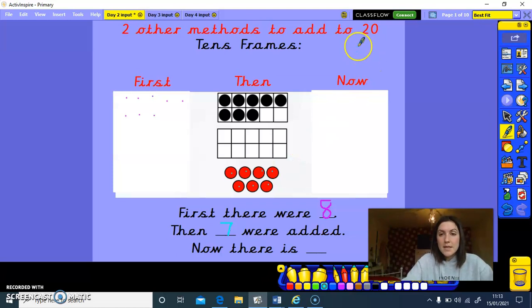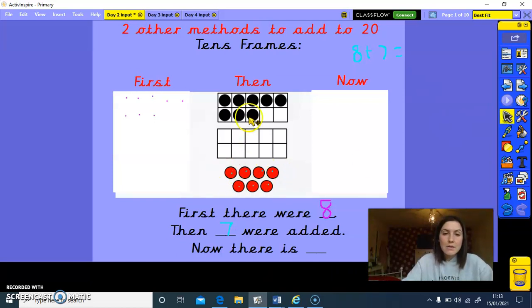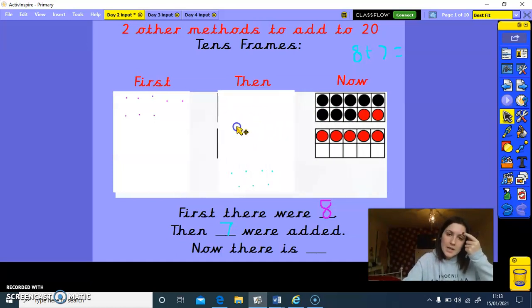So if I did this as a number sentence, it would look like this. 8 add 7. Brilliant job. And then I would need my equals symbol. And let's find out what it equals, shall we? So I would then add these red counters onto my second. I need to fill in that part, don't I? Because I want my tens frame to be full before I move on to my next one, which will help me really easily be able to see I've already got 10.